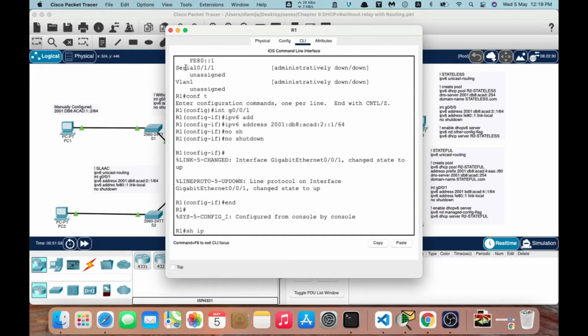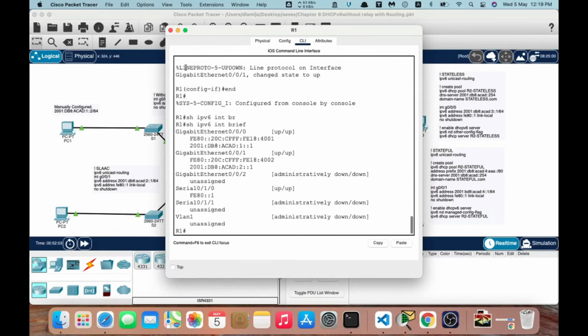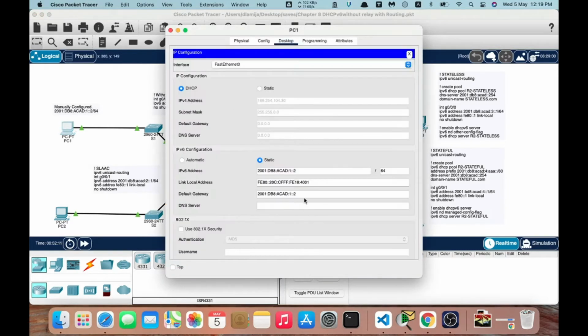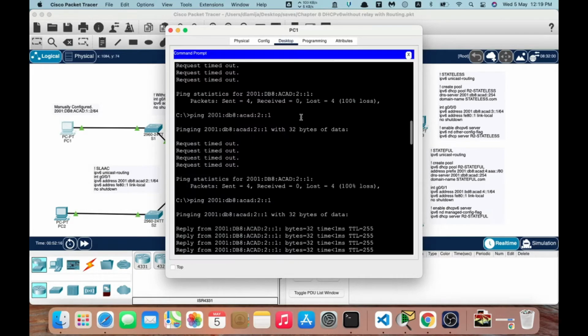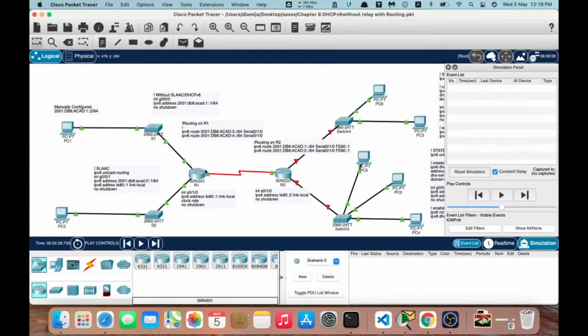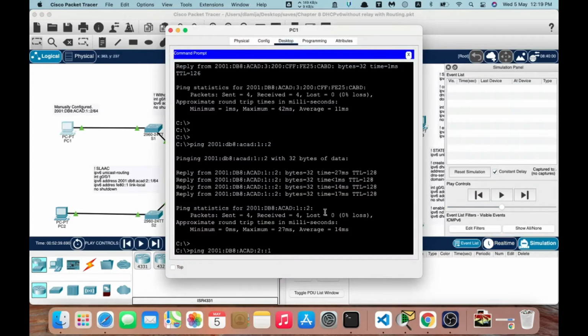And show IPv6 interface brief. Okay, now we have 2 double colon 1. So in here, PC1, if I do not have this default gateway, I cannot ping to 1. Let's go to simulation in here.